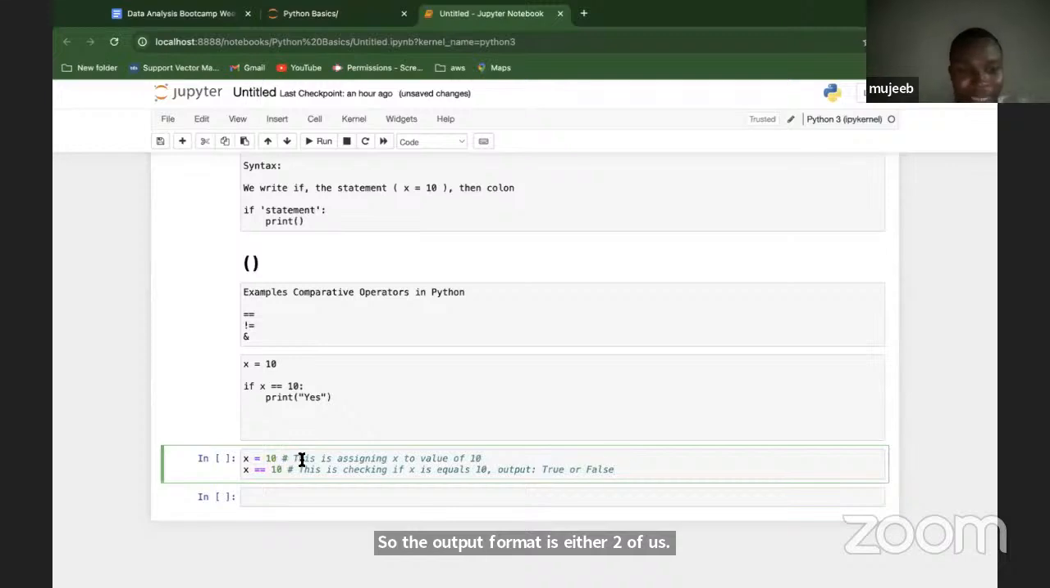First, x = 10. We are performing an action. We are assigning x to 10, right? That's an action. The second option here, we are saying, okay, is x equal to 10? I think it's kind of a question. We are trying to question this way. Is it equal to 10? So the output we are expecting should be, okay, yes or no.